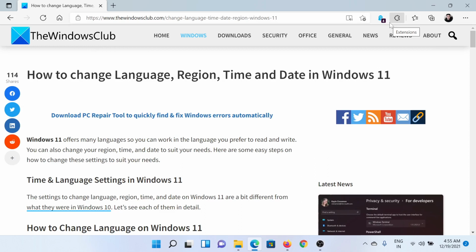If you wish to change language, region, time and date settings in your Windows computer, then either read through this article on the website or simply watch this video. I'll guide you through the procedure.